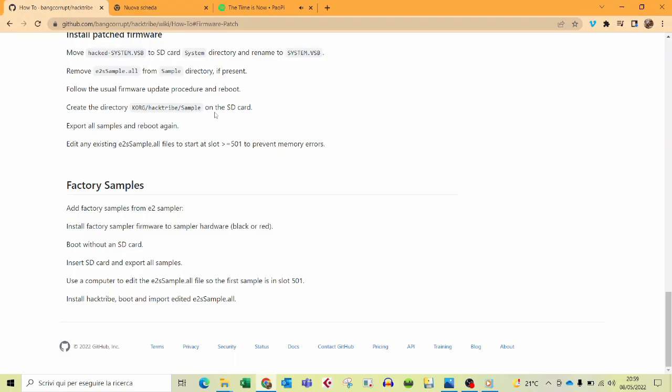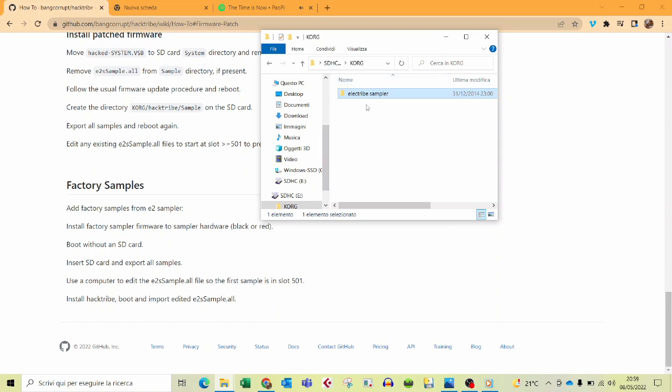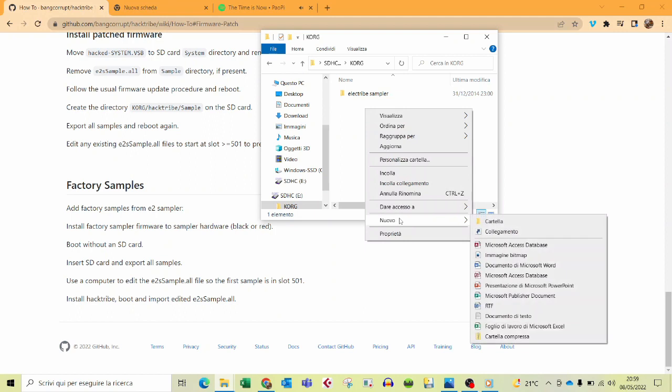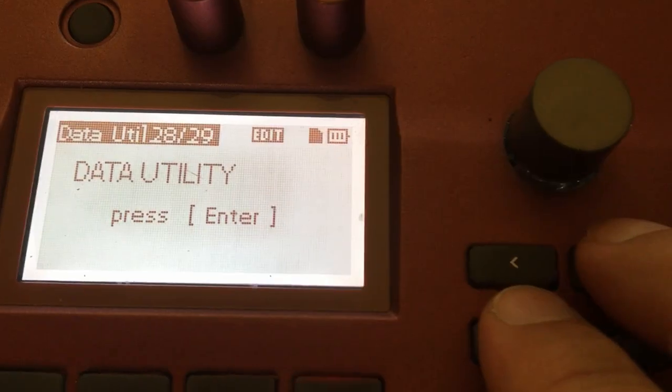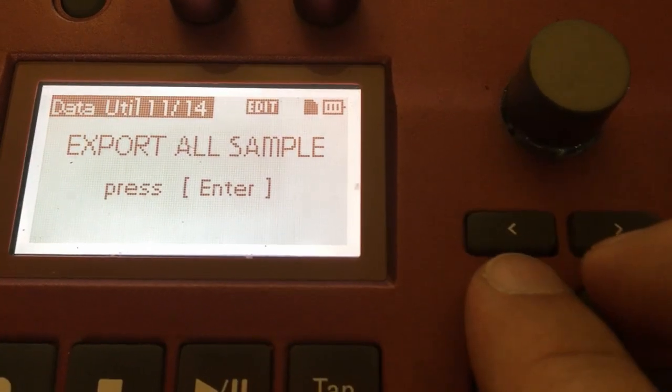We are now at this step. This is my SD card with a standard structure, and we manually add one folder named Hacktribe. This is it, which will replicate the typical structure here. Enter XOL sample. Let's go.